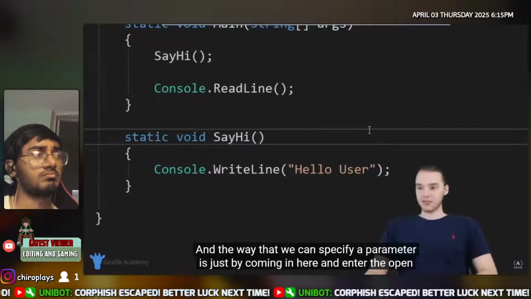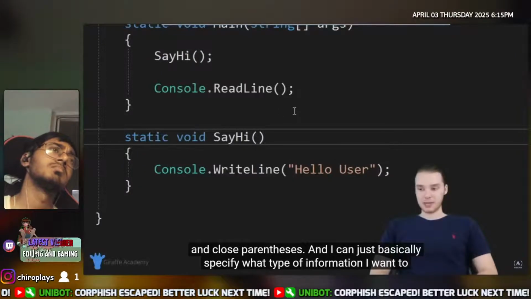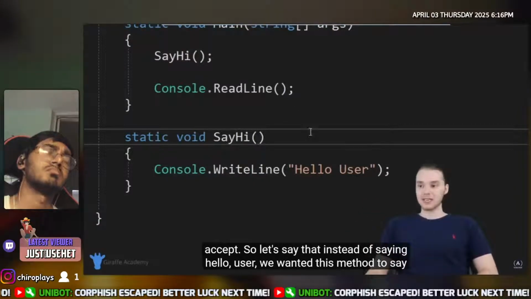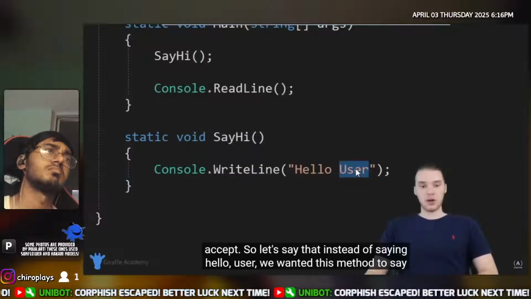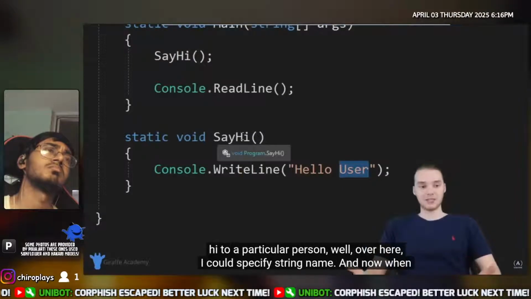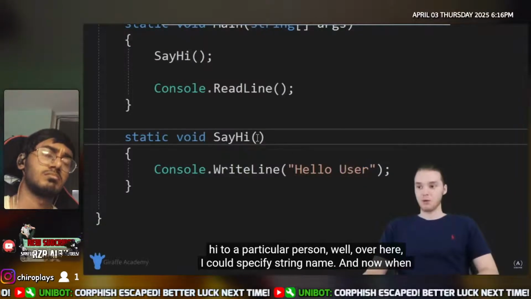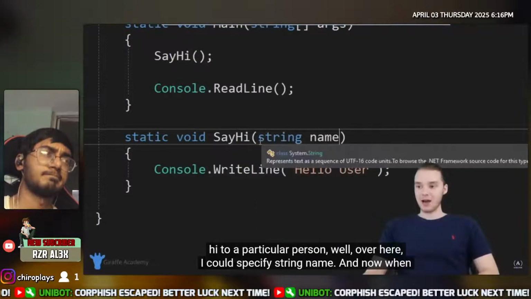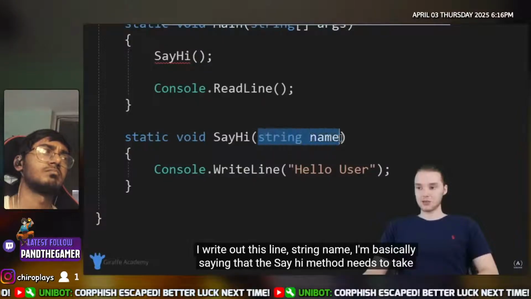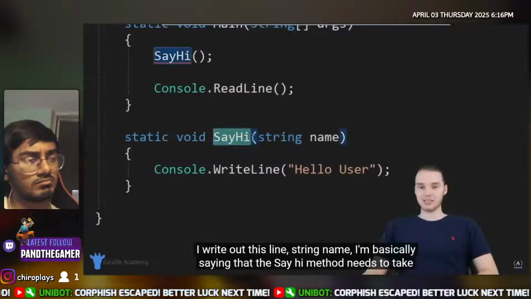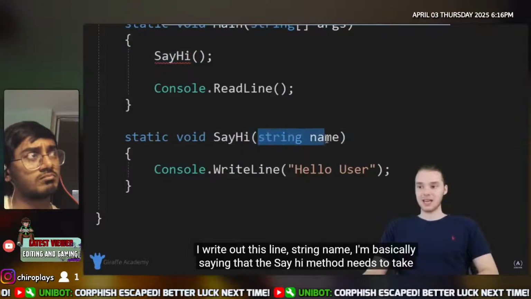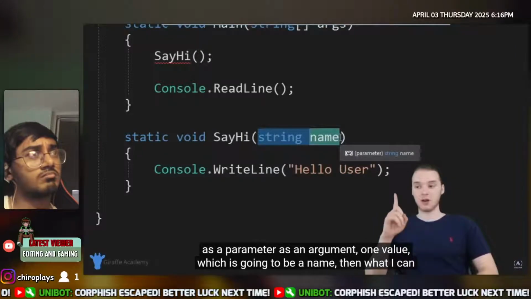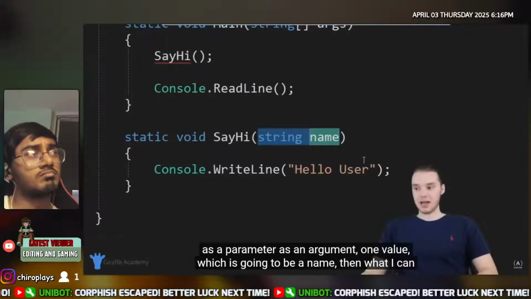The way that we can specify a parameter is by coming in here into the open and close parentheses, and I can specify what type of information I want to accept. So let's say that instead of saying hello user, we wanted this method to say hi to a particular person. Well, over here I could specify string name. Now when I write out this line string name, I'm basically saying that the SayHi method needs to take as a parameter, as an argument, one value, which is going to be a name.